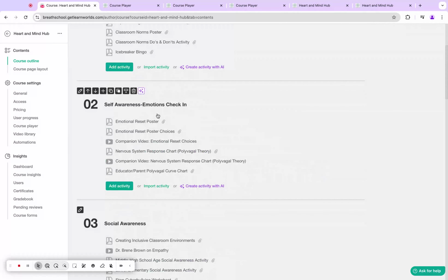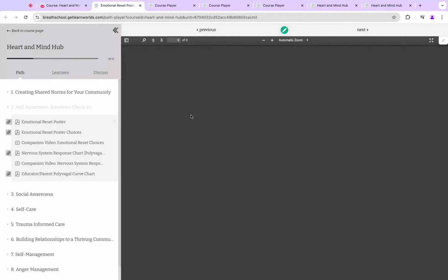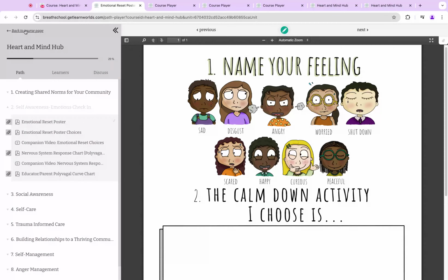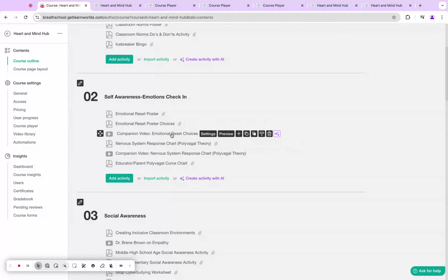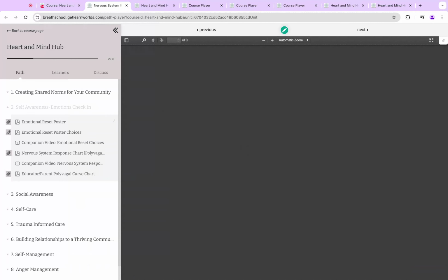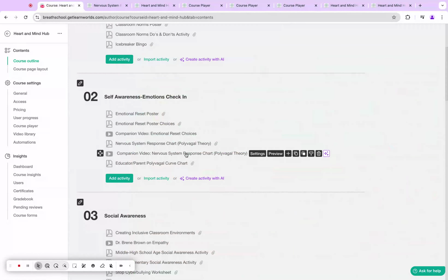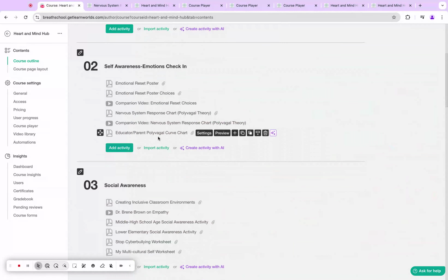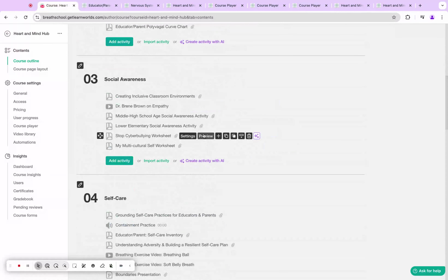The second module is all about self-awareness, emotions, and checking in. So one of my favorite and most exciting offerings here is my introduction to the sensory chart that you're gonna get. And it also comes with a companion video so you know exactly how to teach it explicitly. And you're also gonna get another special chart that I worked with a graphic designer to create on the polyvagal theory. And that one also comes with a companion video. You'll also see that there is one that is specifically for educators and adults, and that one is going to be linked as well.